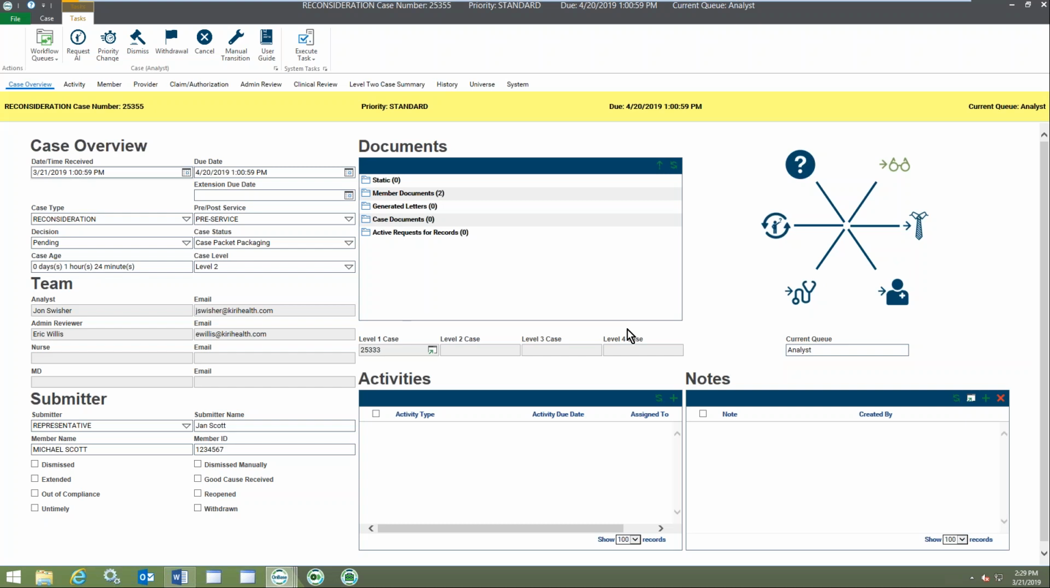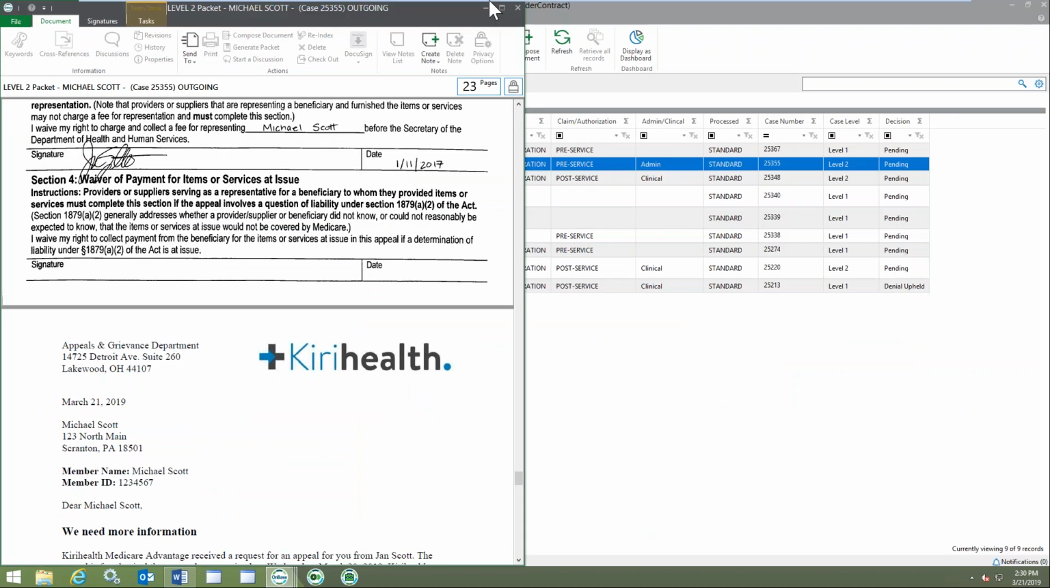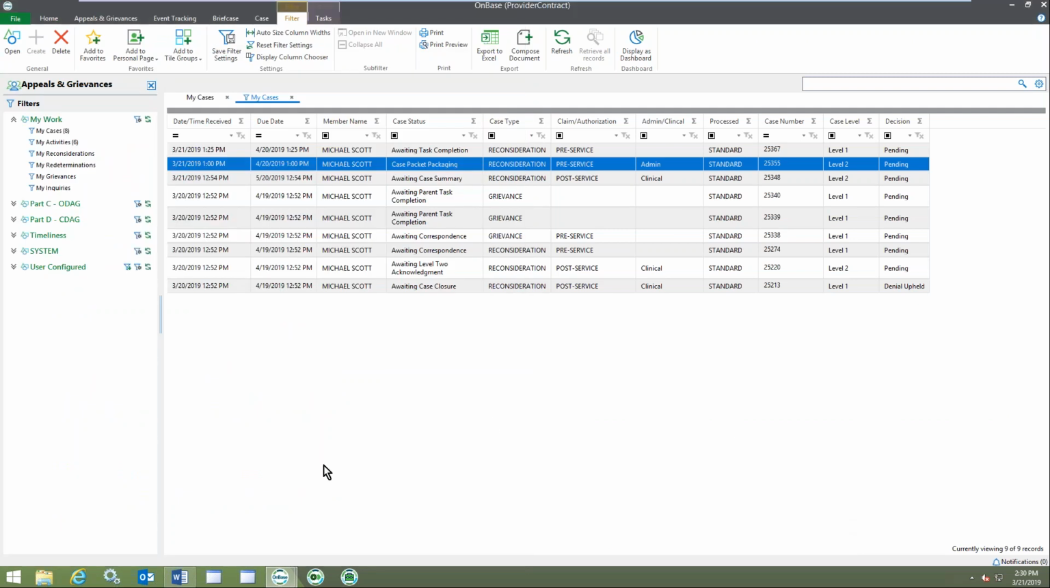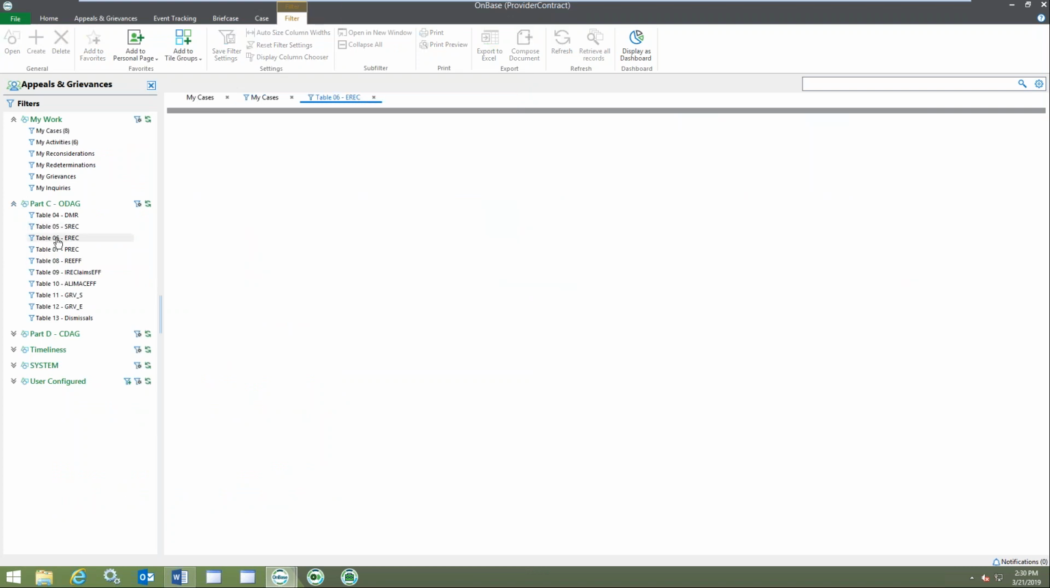And then once we close the cases here, you'll have your full universe available within the application as well. So once we close out of here, the final thing, just showing you a little bit of the universe, Part C and Part D here. We can go directly into that once the case is closed.